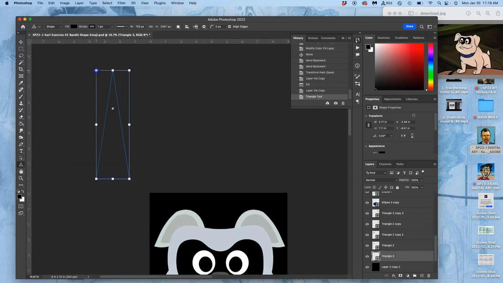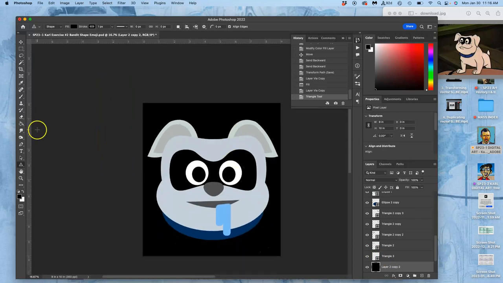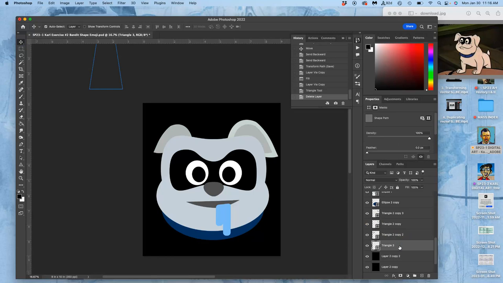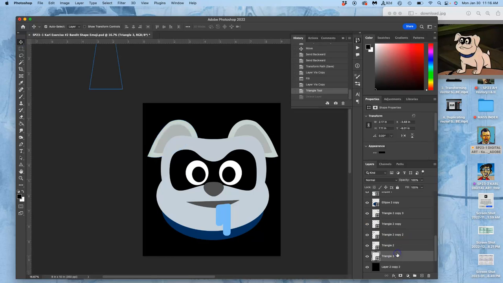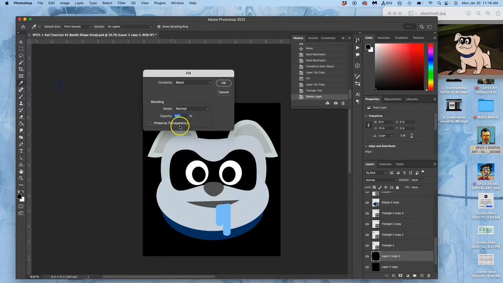There we go. Ah, I need to get off the shape tool. It keeps on making new shapes for me. Okay. So I'm going to say edit fill with white.